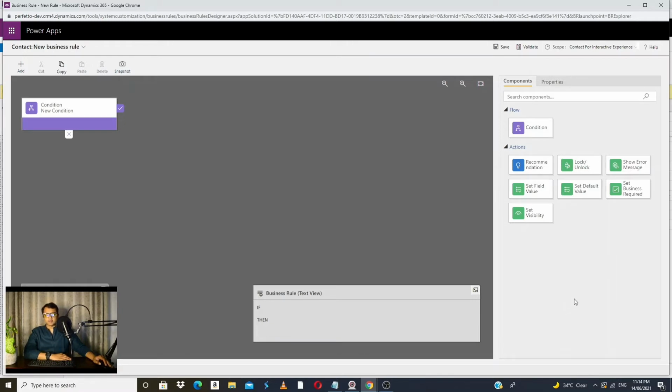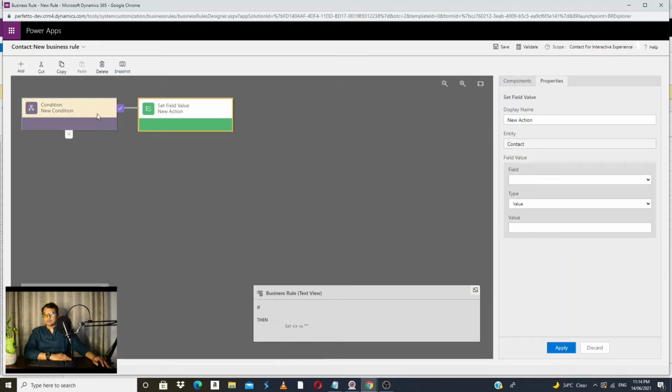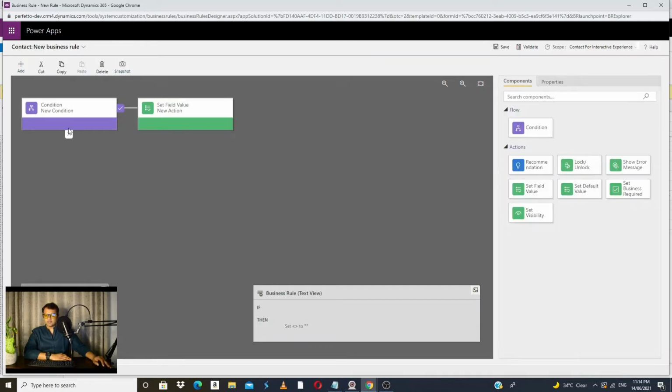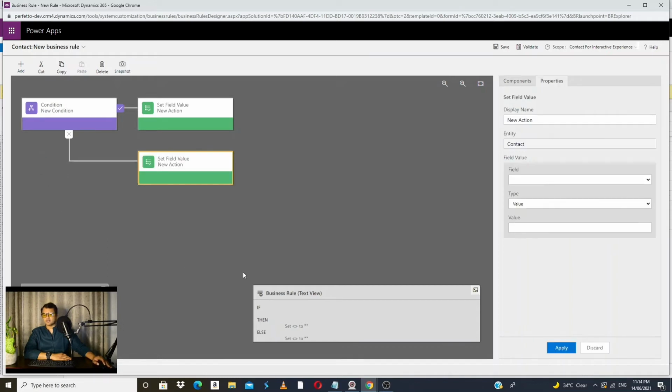So for our example, I'm going to use set field value. So this arrow shows that if the condition is true, this action will happen. And if the condition is false, this action will happen. So you need to make sure that you set up all your elements appropriately. So I have already used set field value for my true condition. I'm going to use the same element for my false condition.